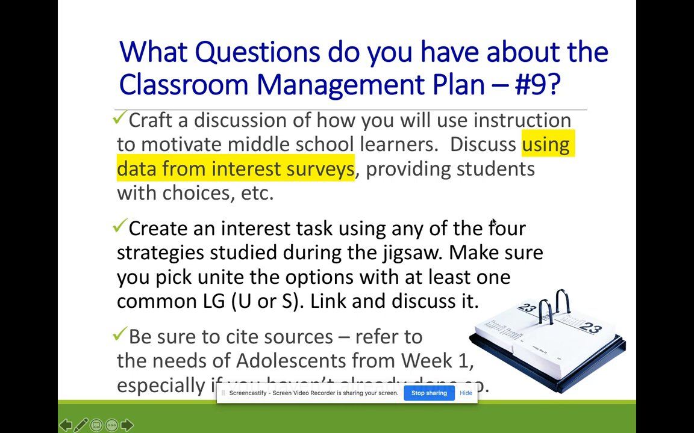In this section, it might be a good idea to refer to the needs of adolescent learners from week 1, especially if you haven't done so already. That doesn't have to be the only citation you use, but this would be a good place to include it. Okay, so now moving ahead, I'm going to pause just to remind you to write down any questions you have about that. That's how we'll start out our time when we meet together on Zoom.